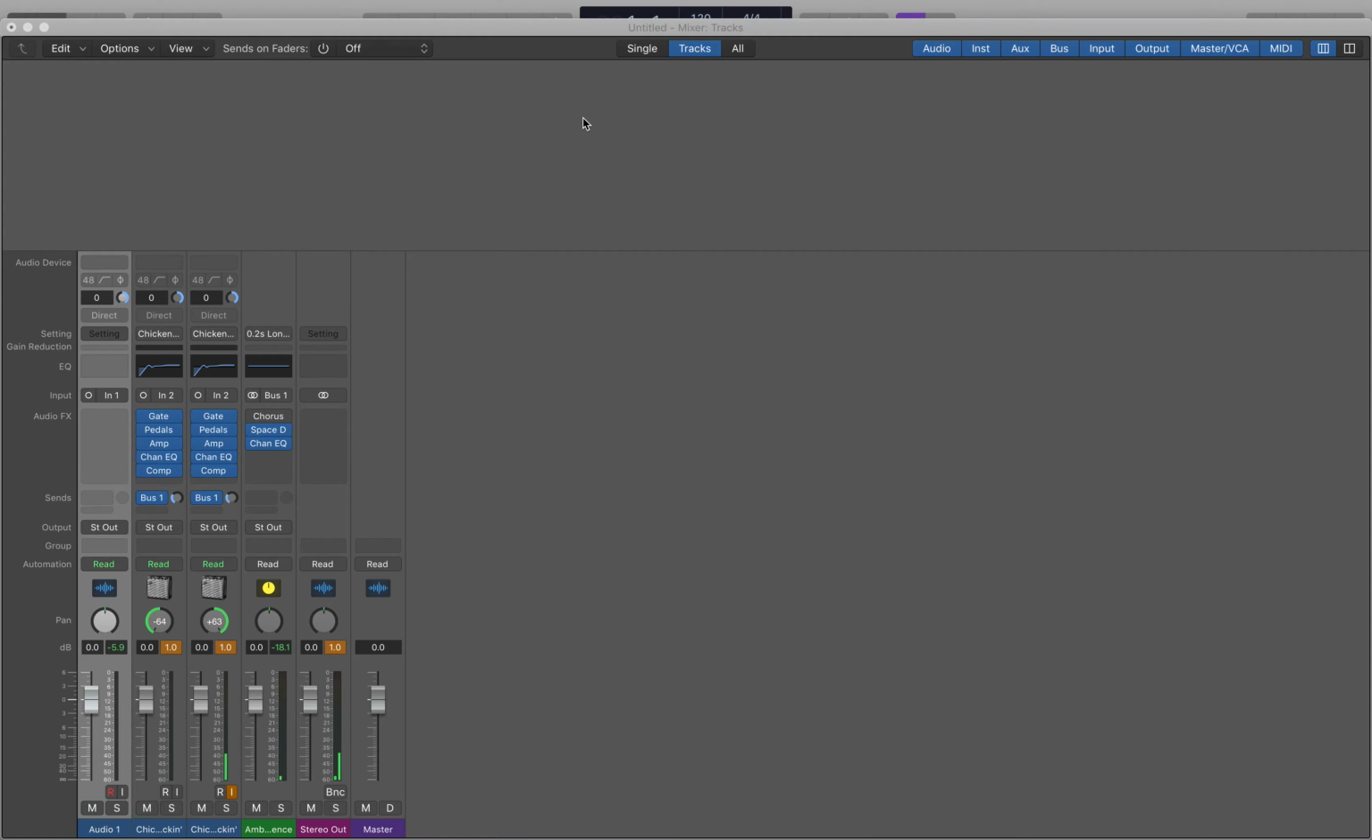Also, I'm going to turn off input monitoring on the guitar track so we're not picking up any noise from the guitar while it's just sitting there. Track 3 chicken pickin, input monitoring checkbox, uncheck.